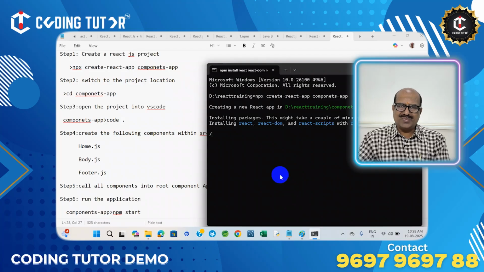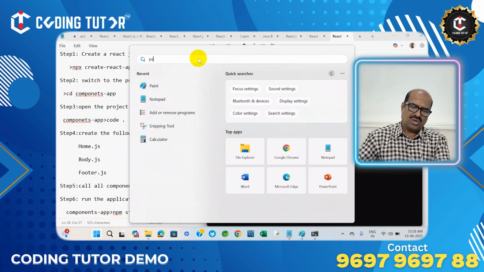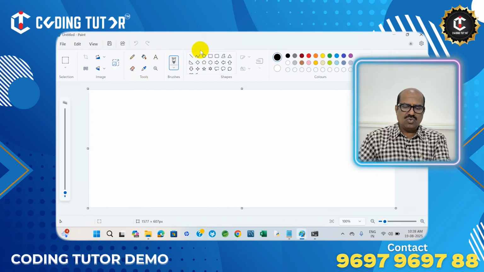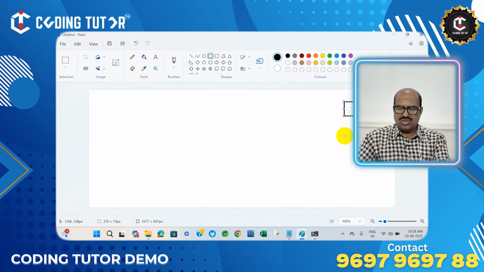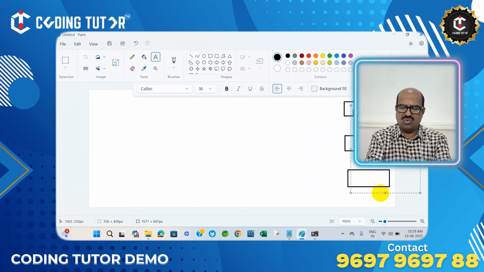Meanwhile, I am going to explain how the flow of execution happens at the React level. That is why I am opening one more Paint here. In this Paint, I am creating boxes. This box is the home component. This box is the body component. This box is the footer component. Let us assume these are the child components. This is home.js. This is body.js. This is footer.js.